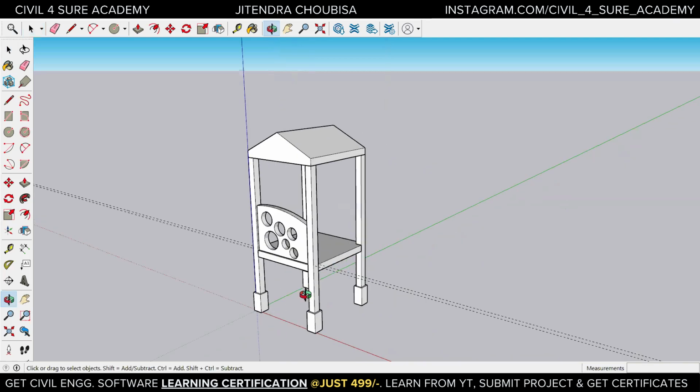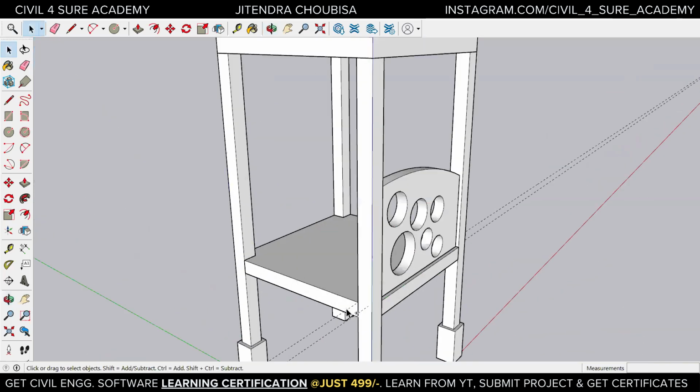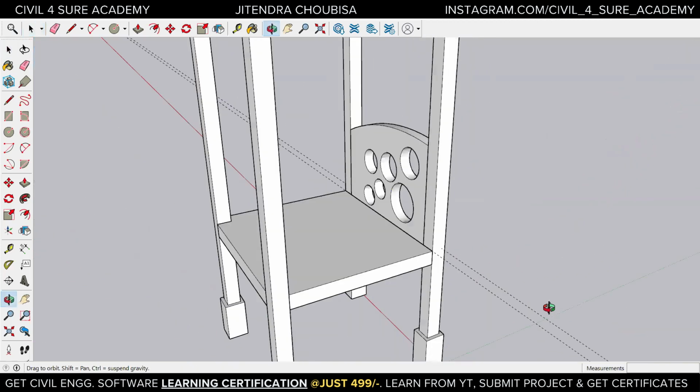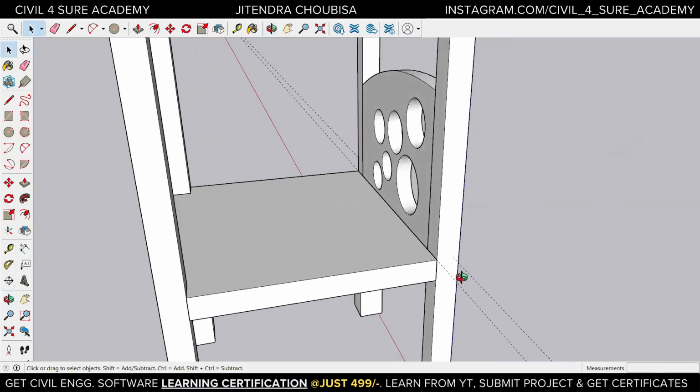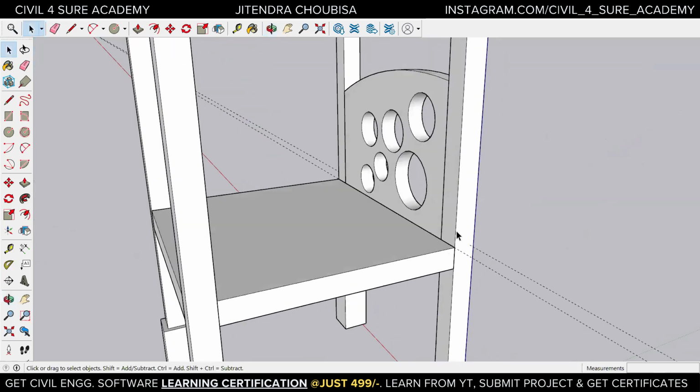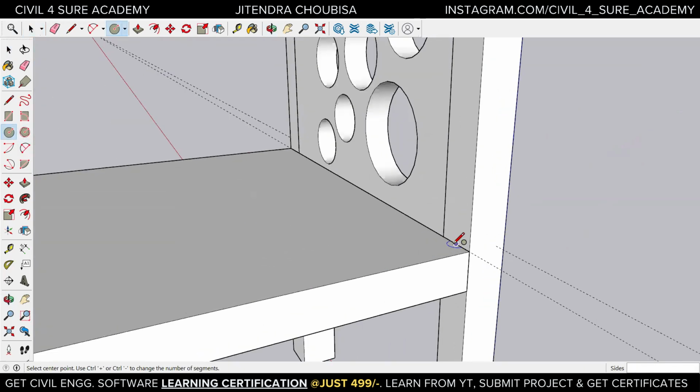Let's now make the other side of our playground. Let's start making our circular rods here, and we are going to see how we can use the array function to make our process a bit easier. So let's go into the circle command and just wait at this particular point. Don't click anything, just hover over this point and then move upward.